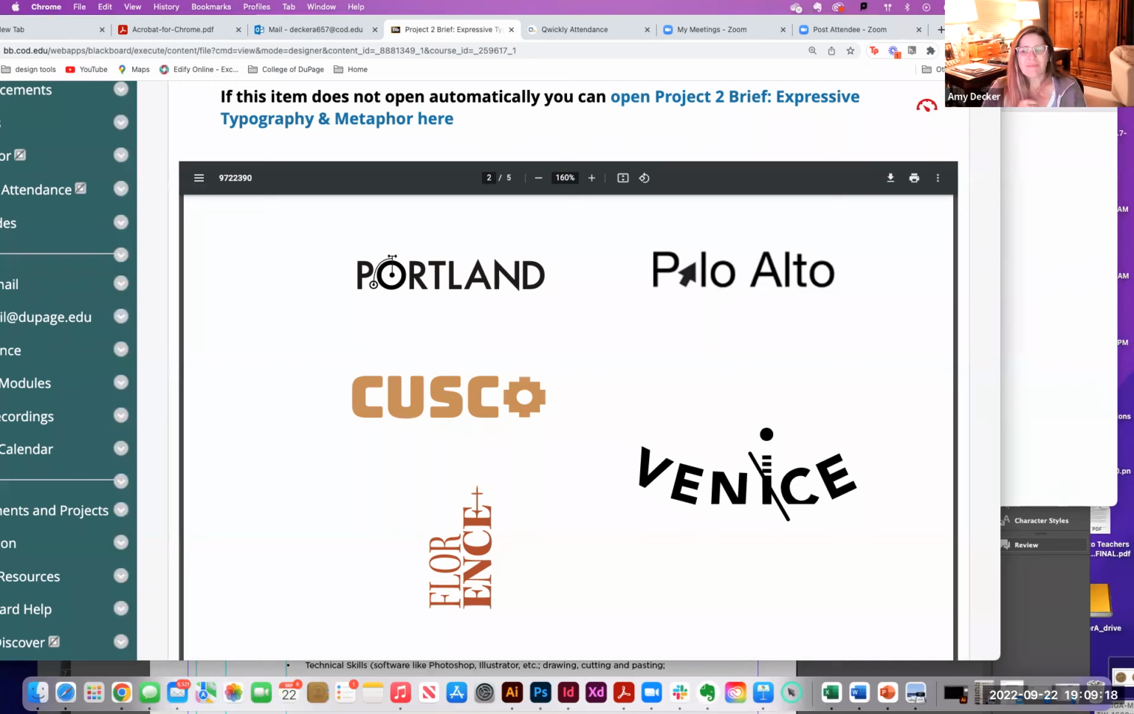Peru, right? And so we're looking at symbols of the region and the culture and pulling that in, and the shape of the letter forms, and then pulling in a symbol that is of the culture to kind of pull it all together, becoming an O.